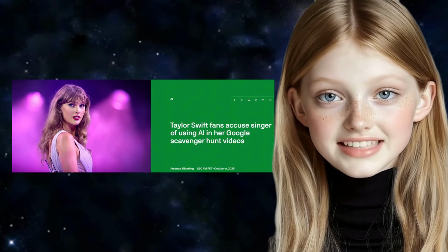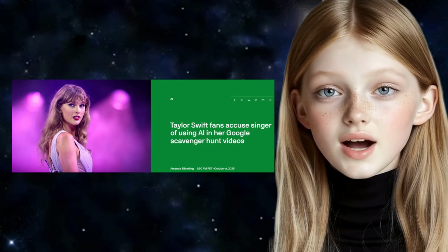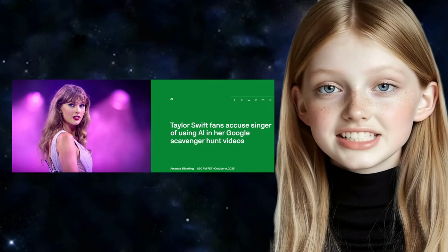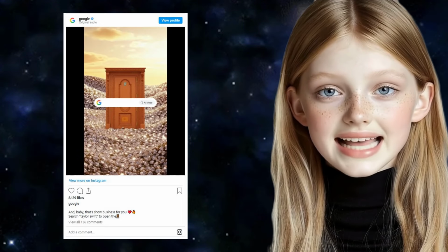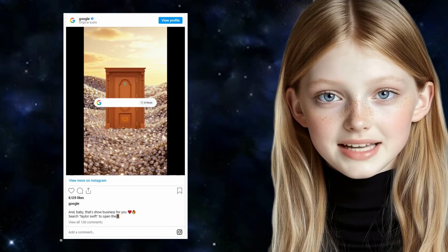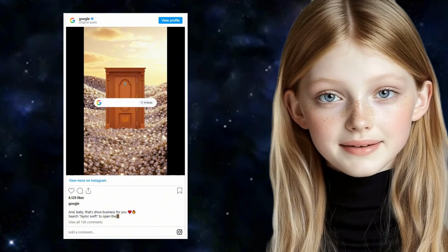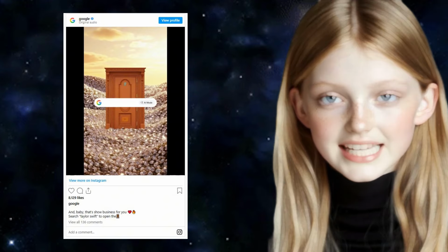This also shows us that fans are becoming more and more sophisticated at spotting AI-generated content. They've basically turned into detectives, analyzing these videos frame by frame for signs of synthetic generation. And with AI tools getting better and better, this is something we're all going to have to get better at, distinguishing between human-created and AI-assisted content.